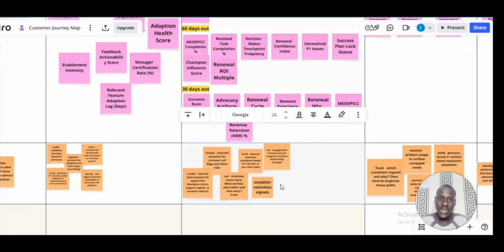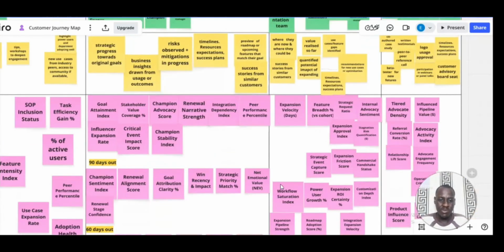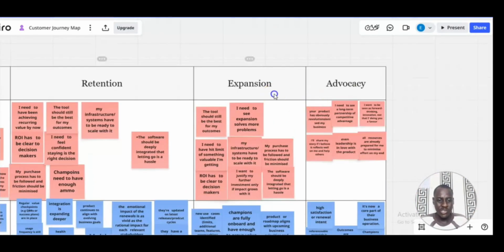Then, of course, the things that you learned: how can you make this better for the next stage? So now let's move to another stage. Expansion. Expansion is a stage on its own. It's actually under retention.